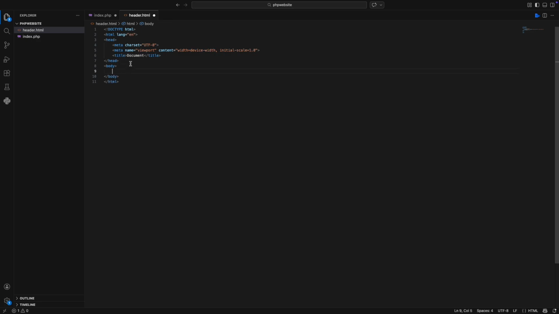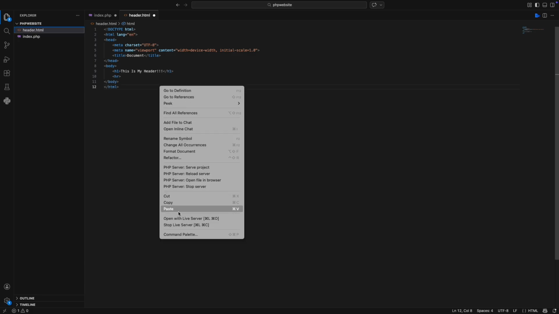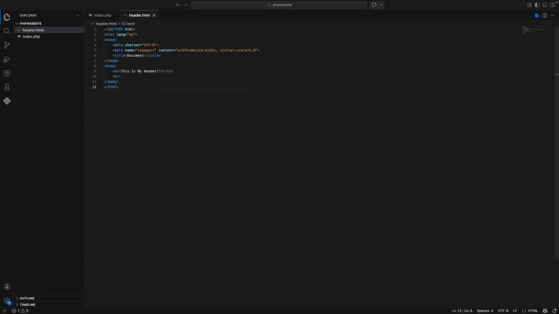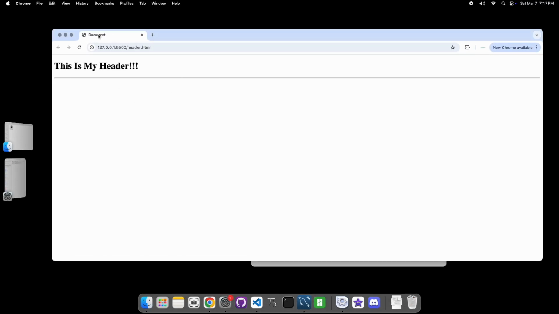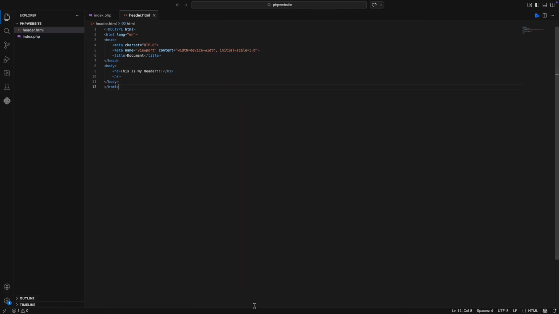And what I'm going to do is inside the body tag, I'm going to make my header. So let's just do like an h1. This is my header. And then I might have an hr. So this would effectively display my header. And if we open this live server, I can bring this over here and this is what it looks like.